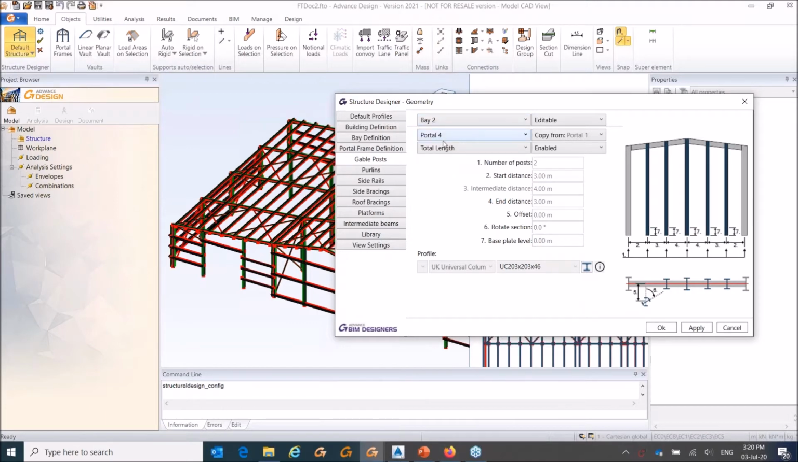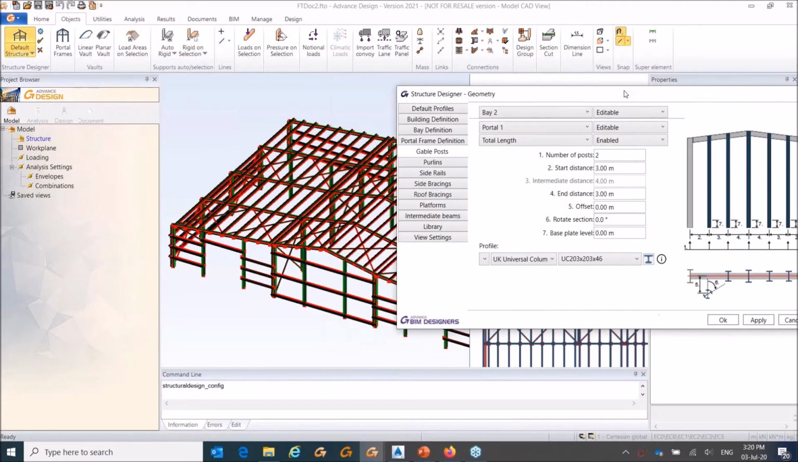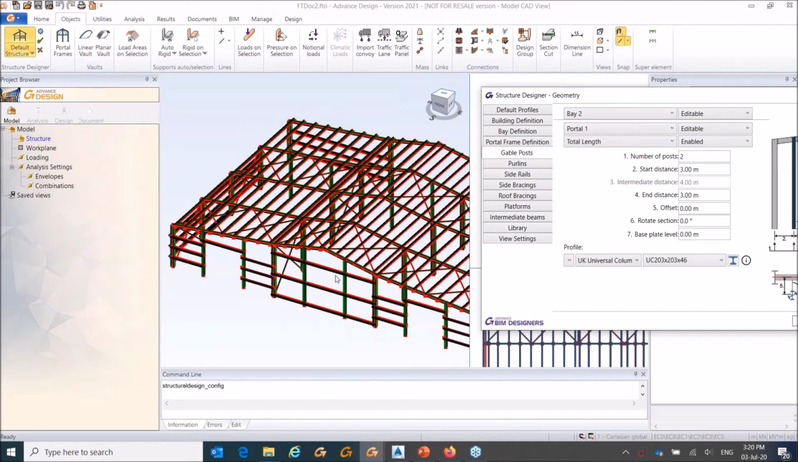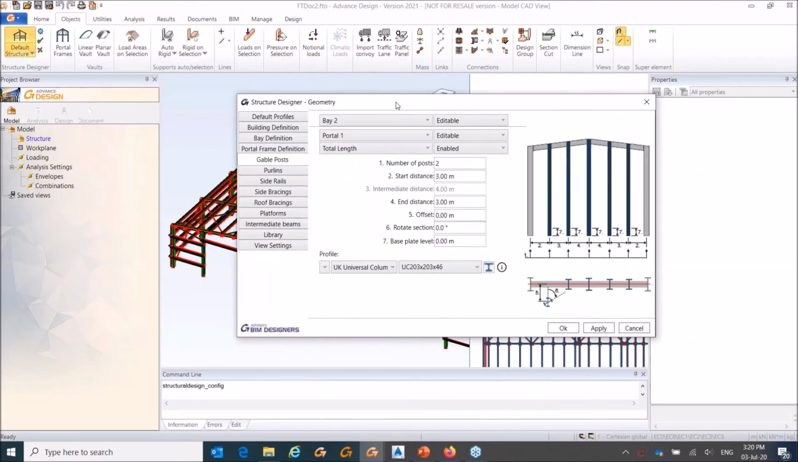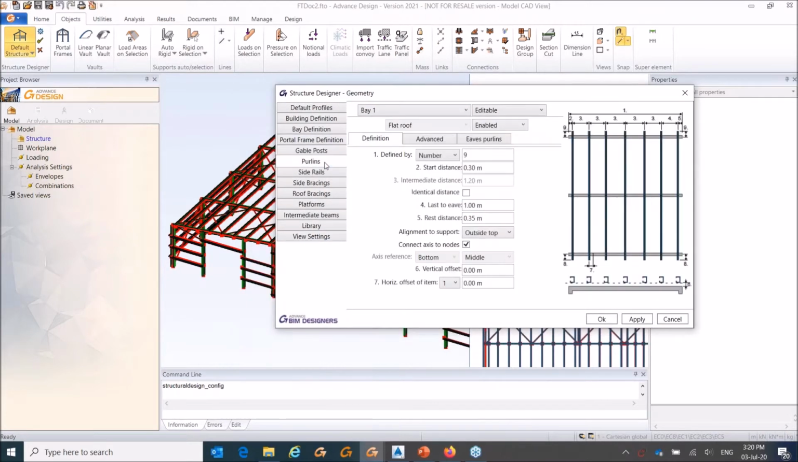If I select bay number 2, you will see again I have this portal 1 and number of posts I have 2. I can take a look in here, 1, 2, in the total width of the portal frame. So let's say I'm happy with this distribution as well. Now let's go and see the purlins.